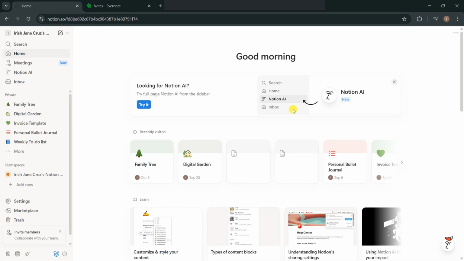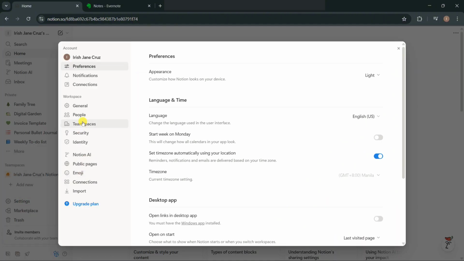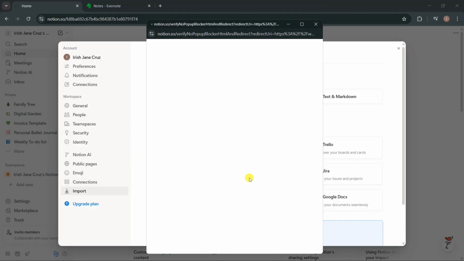So go ahead and open Notion first, and then click on the three dots at the top right of your screen. Click on settings and members on Notion. So click on settings on Notion. And then from here, head over into the import tab and then select Evernote.